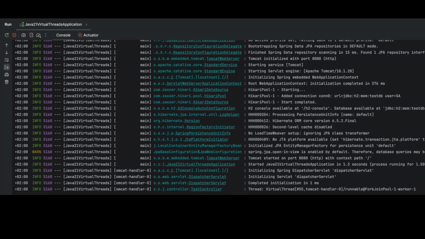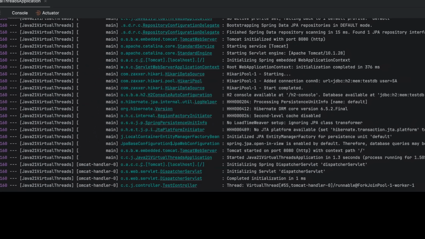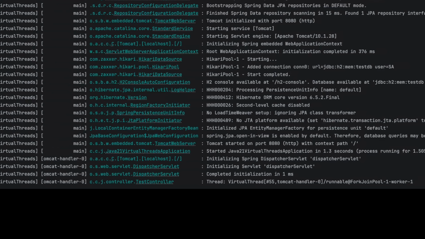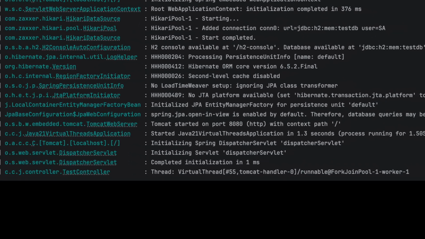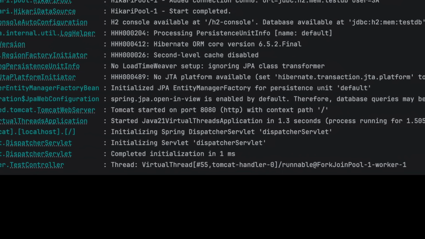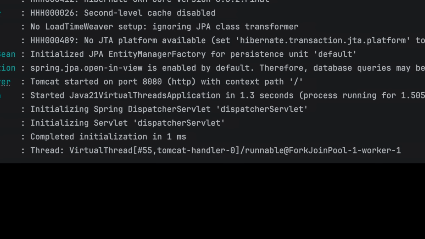If you notice the logs, we can see that virtual threads are used to handle the API request and no traditional platform threads are serving this request. By enabling virtual threads, each API request will be executed in a new thread. Virtual threads enhance scalability and reduce resource consumption compared to traditional platform threads.